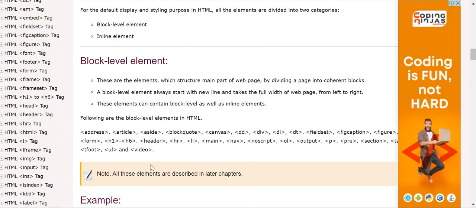Okay, and then you want HR. HR is the horizontal rule, which we will see later. H1 to H6, again heading tags. OL is ordered list. All these things, most of these things we will be seeing in later videos. So these are all called block level elements.